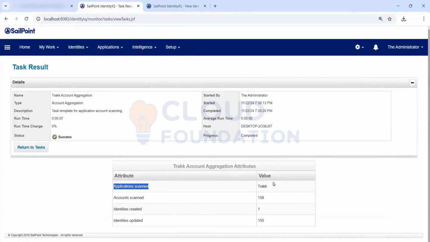Here I could see SailPoint is able to scan the Track application and 156 accounts were available at that time. When SailPoint tried to aggregate these 156 accounts, 155 identities got updated because of the correlation rule and one new identity got created. That's all about correlation, and this is how we have to onboard JDBC.